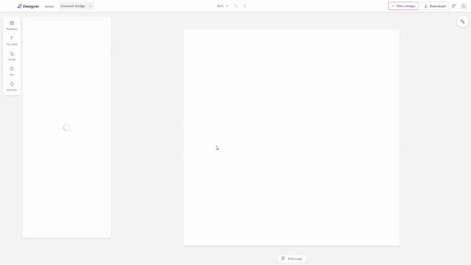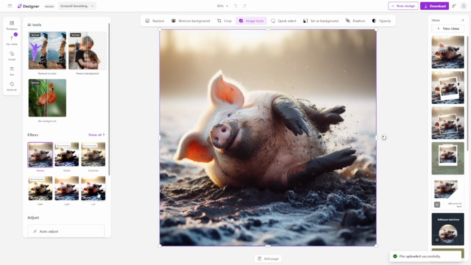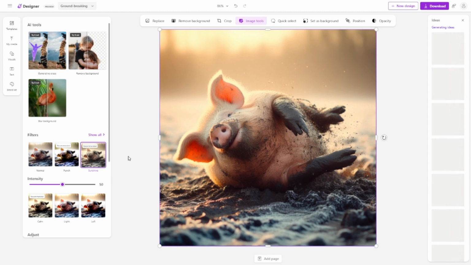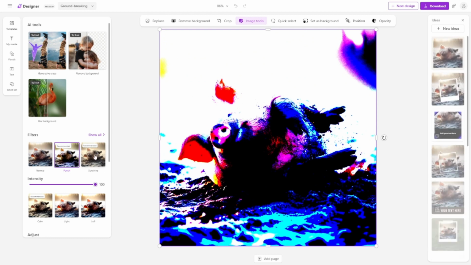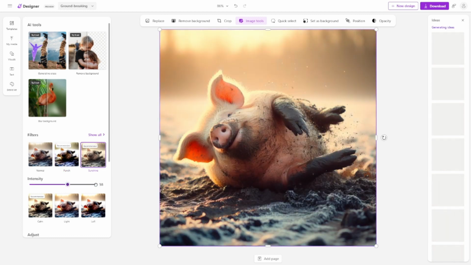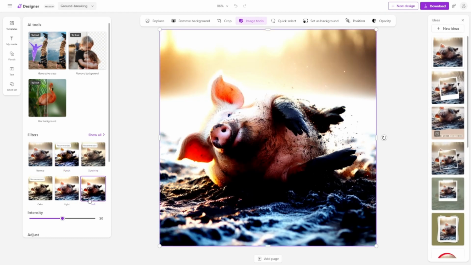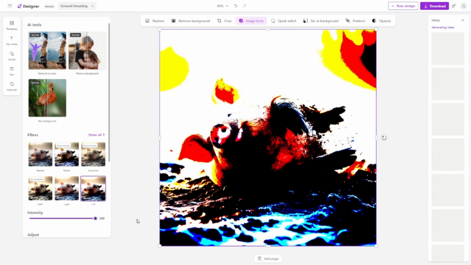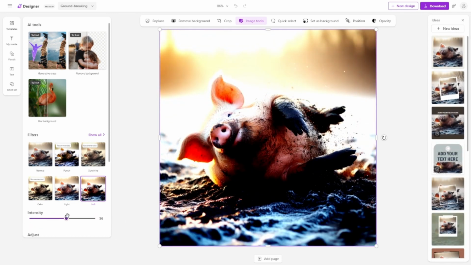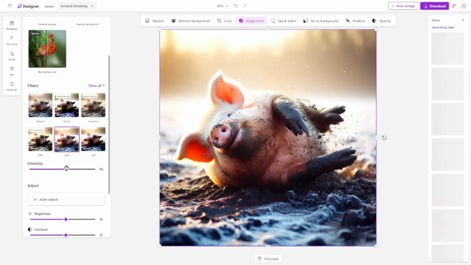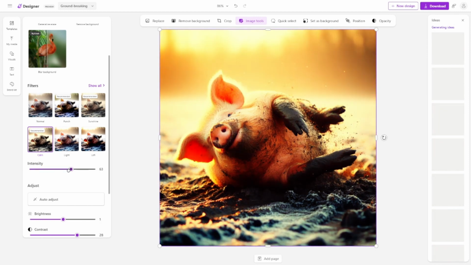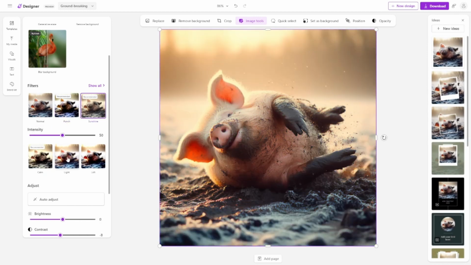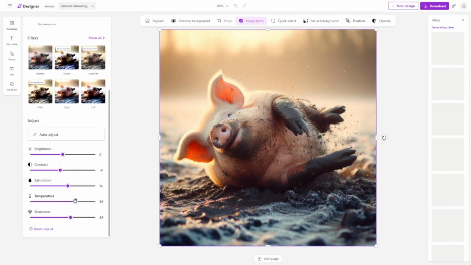So you can go into edit and you can change the filter on it, so it could be sunshine. That looks pretty cool. Punch, very in your face. You can change the intensity of it. That is really in your face. That looks really nice. Lo-fi, whatever suits you best. And it even has recommended stuff here too. And you can change the temperature and stuff like that.